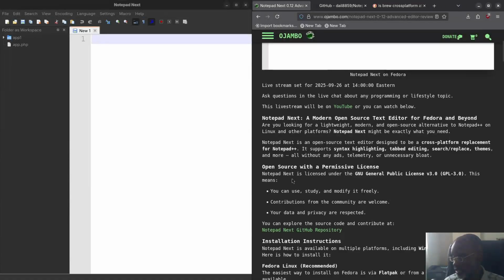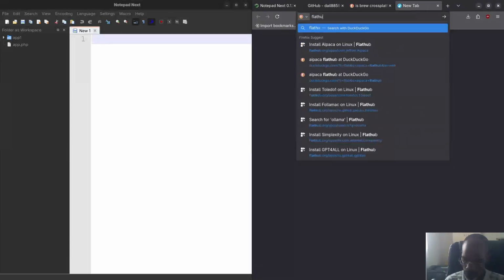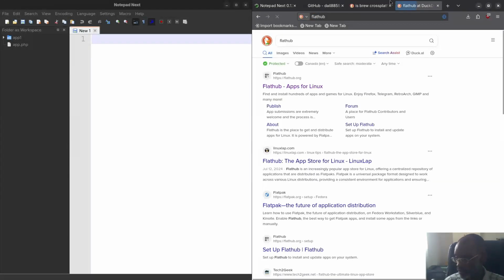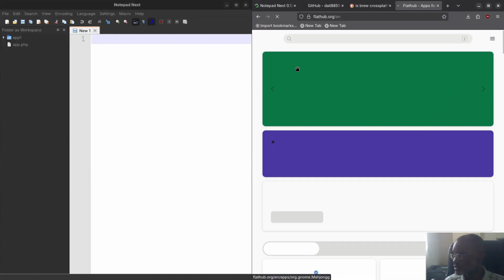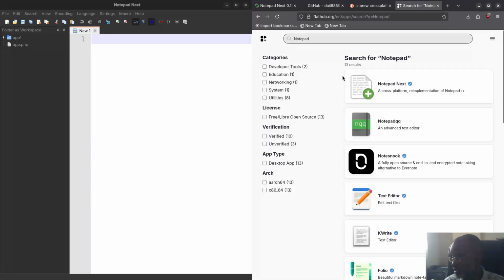All right. What else is here? So to install on Linux, as I said before, I'm on Fedora. As you can simply see, it's on Flathub. So if you don't know what Flathub is, I'll just show you very quickly. There are two ways to get to Flathub. We go to flathub.org, and then you can do a search. For example, you just type Notepad, and you press enter, and you can see Notepad Next comes up. There are other names which use Notepad, but that's one way.